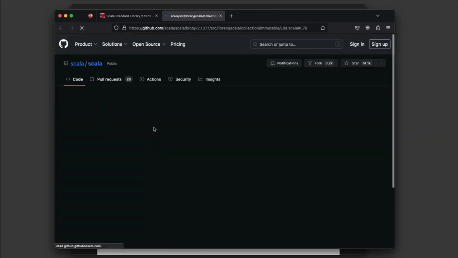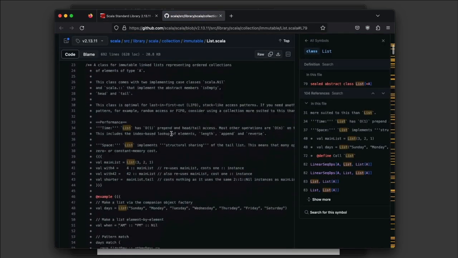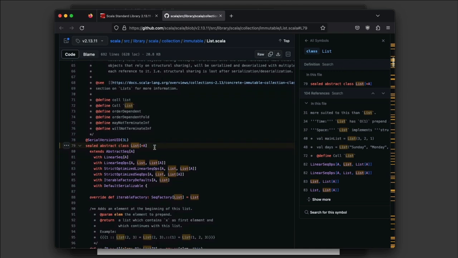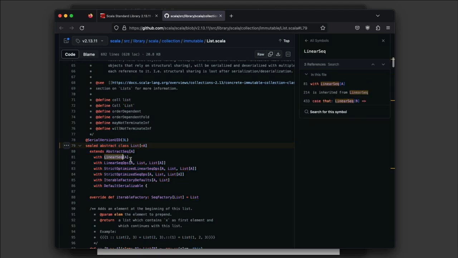So you click there. This shows the source code for the Scala list class. And then when we scroll down here, where it started with, this is actually the definition of that list class. And you can see that it mixes in these traits right here. And so these are all very specific traits that have to do with certain things. So this trait has to do with linear sequence. This one has to do with operations on a linear sequence.